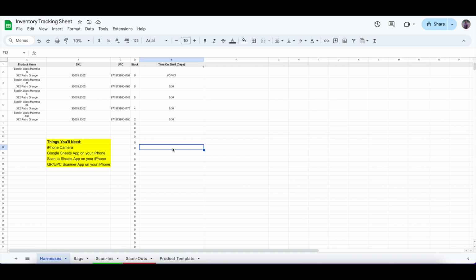I'm going to go over a way to track inventory in an easy way, where you can use a UPC scanner or a QR code app that scans UPCs in, and do this all through Google Sheets.